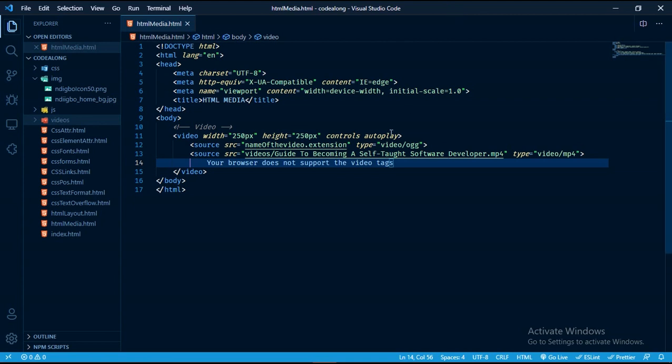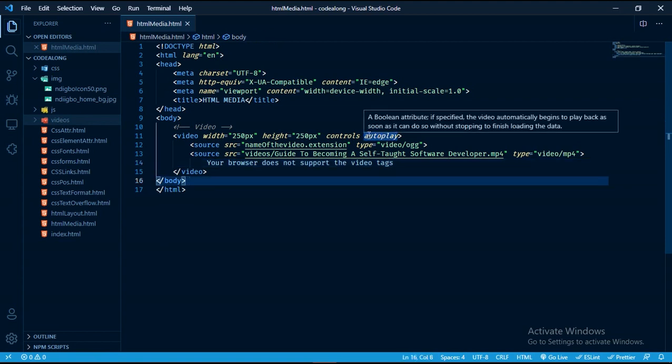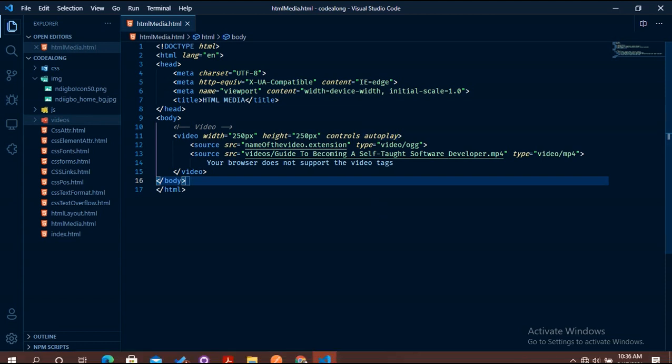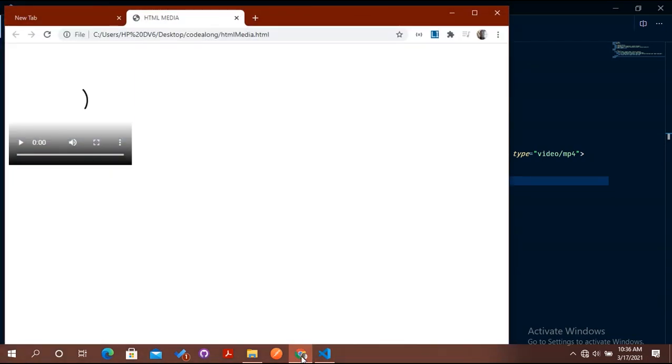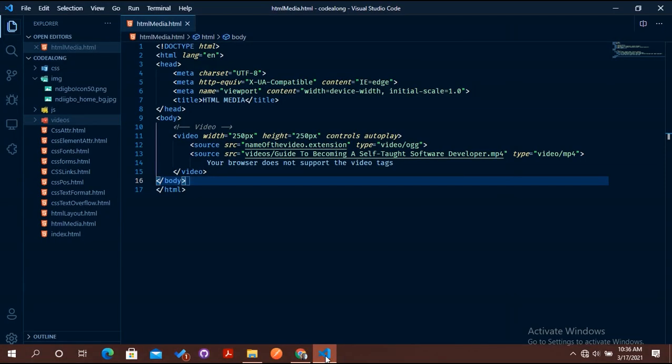So bear in mind that autoplay will start a video automatically. You can also see where it's specified as a Boolean attribute: if specified, the video automatically begins to play back as soon as it can do so without stopping to finish loading the data. So I don't know why it's not actually autoplaying, but we'll see that.